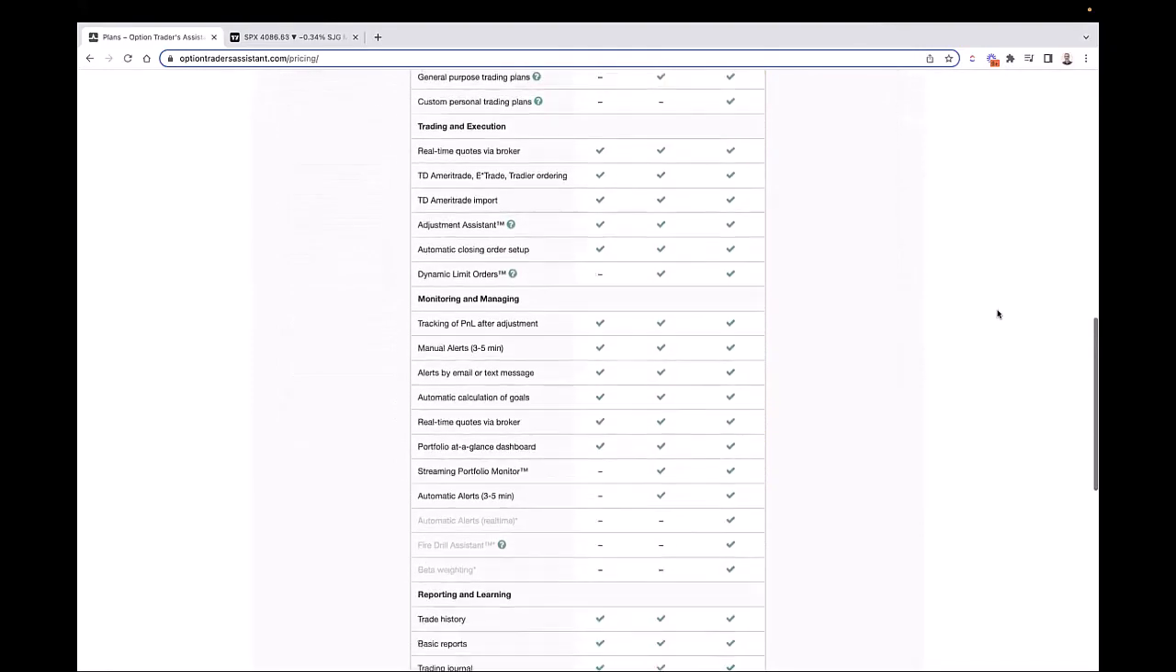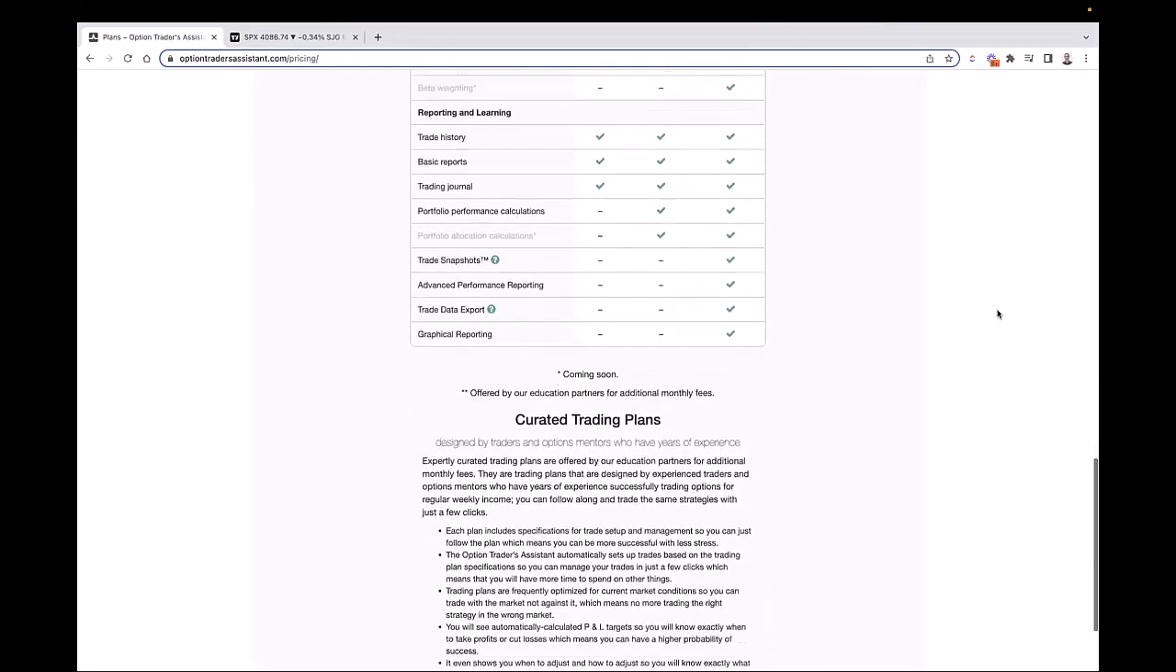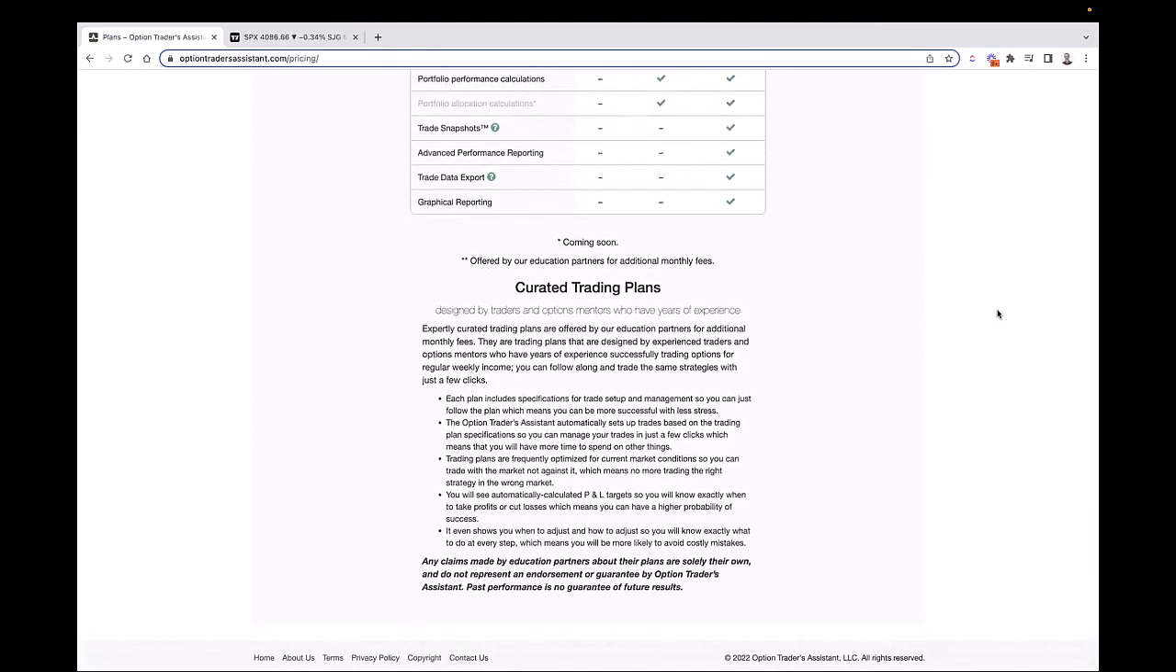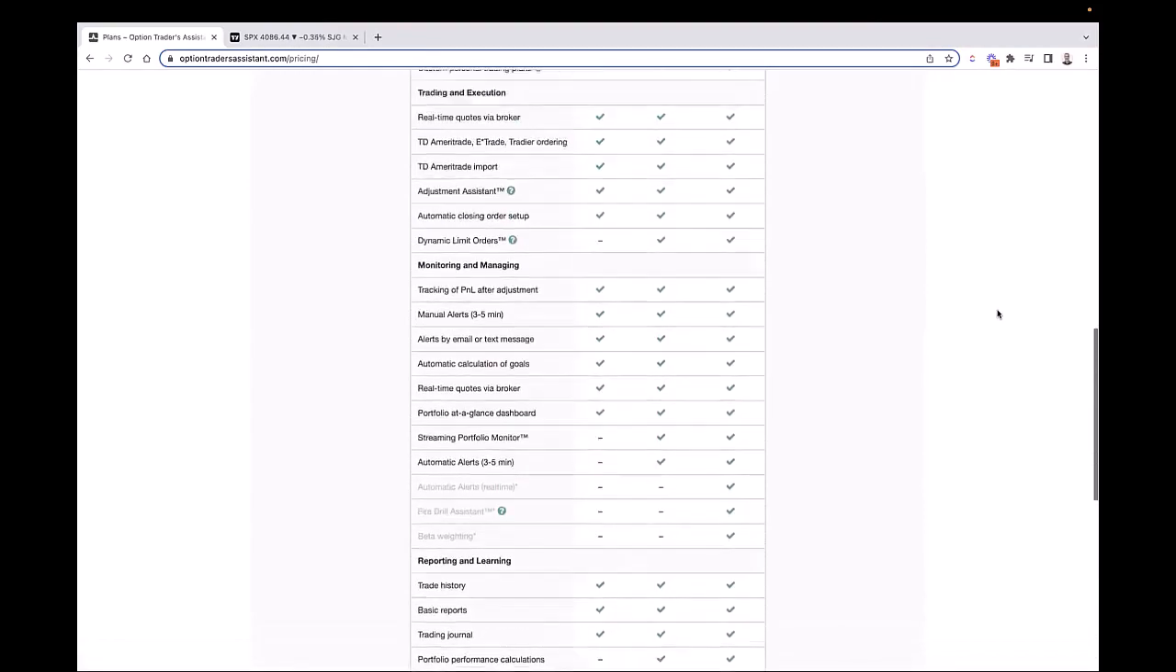Certainly the premium plan is the best. It has all the great features, I think, of course. It also has little question mark icons that you can click on if you don't know what a particular feature is or what it means.